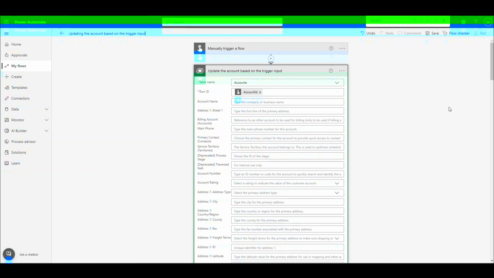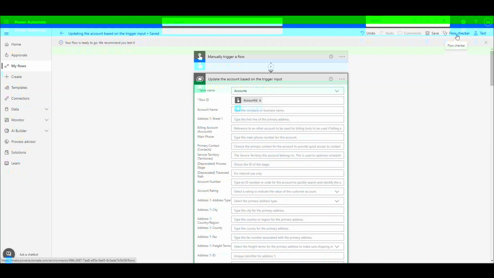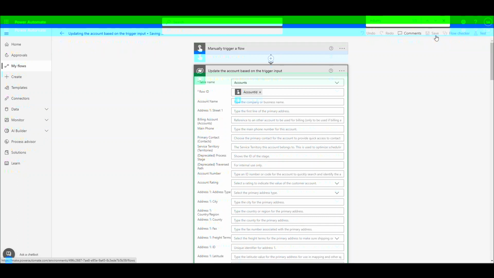So that's it. We will save the flow in Power Automate. If there are errors when you save, you will get them in the flow checker. You cannot save if there are errors. This is good, because in the flow checker you can drill into the step, and it will take you to the step that is wrong. So saving is no problem. I will show you some other tricks too.